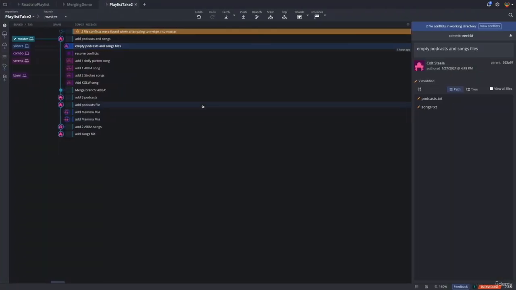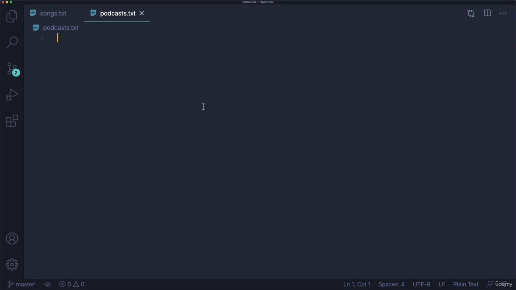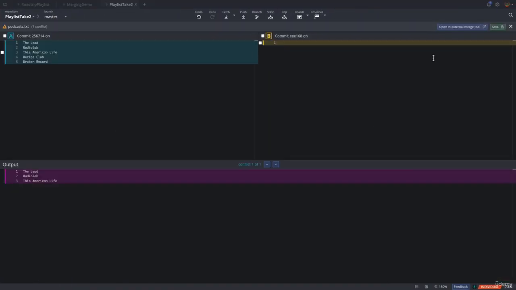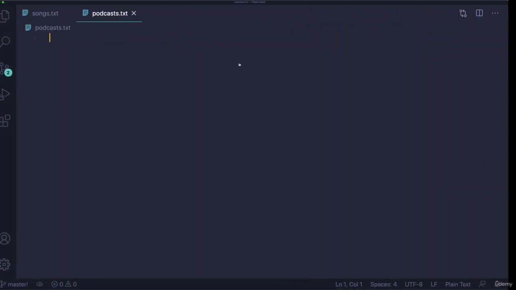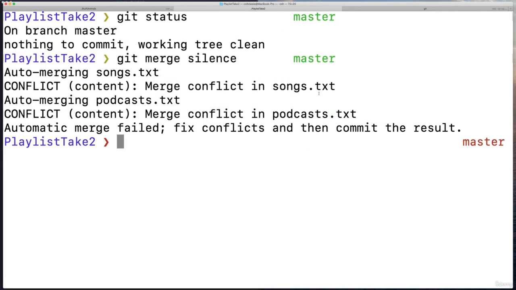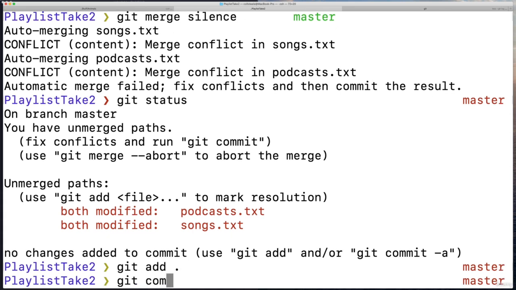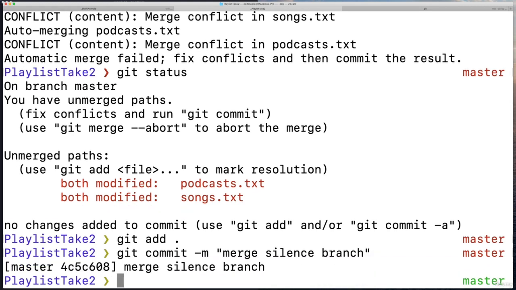And now I can go over to my terminal. Oh, by the way, here, the GUI also shows me that there's conflicts. And specifically, it will even show me where the conflicts are, and I guess I can resolve them here. I've never used GitKraken to do that, but it's kind of cool. Anyway, I'm going to go to my terminal and git status. We have those two files we modified, so I'm going to add them and git commit and just do something like merge silence branch. And there we go.